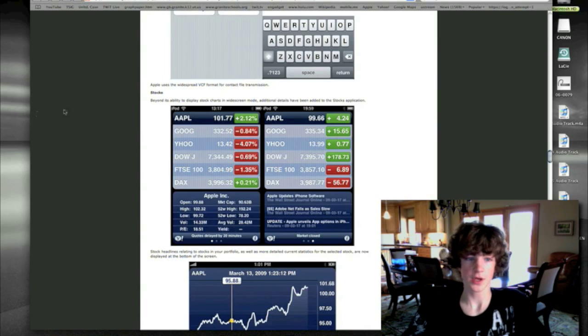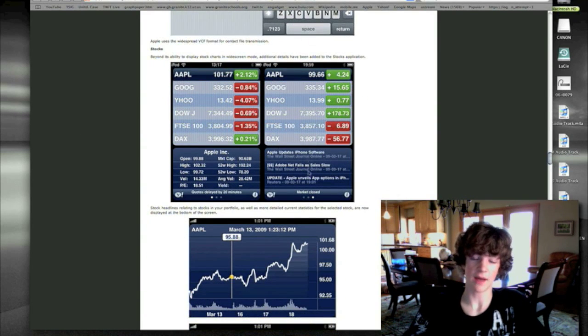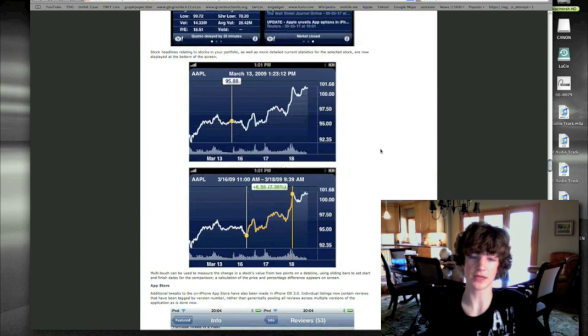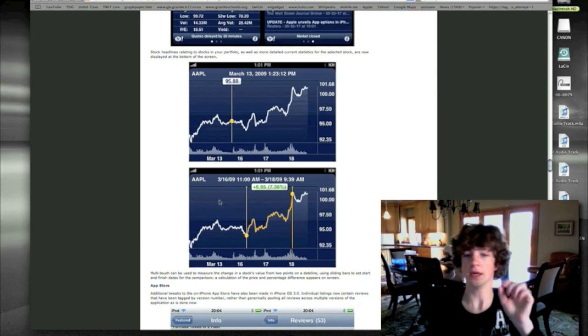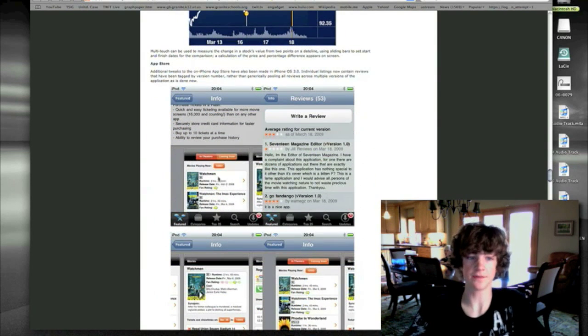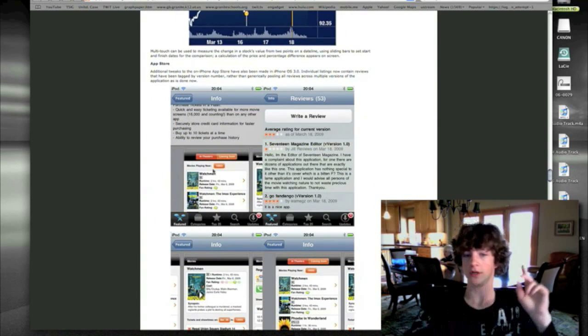All right, cool. Next one, stocks. There's an enhanced stocks application. There's news on it. There's in-depth stats, and when you turn it into landscape, it has a more detailed area where you can pinch and grab an area to zoom into. Very neat. App Store. There are some new App Store advances.